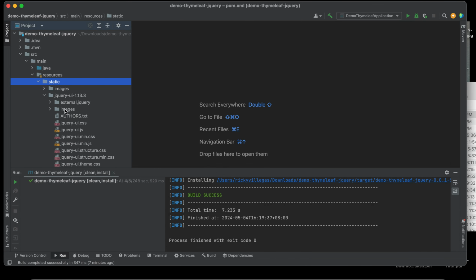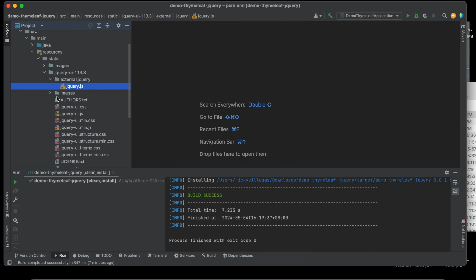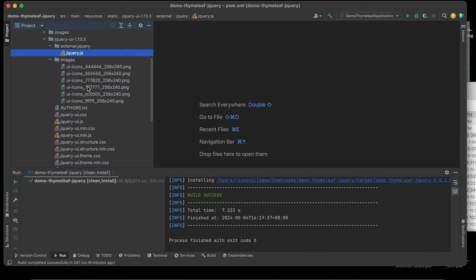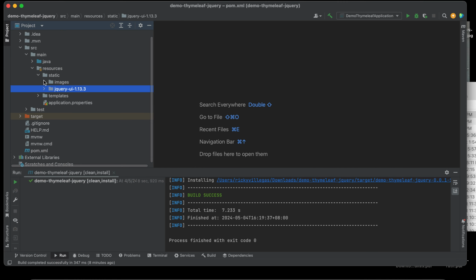So when you open it, you see some CSS and JavaScript files and the core jQuery in this external jQuery folder. So basically you will get a folder structure like this. Okay, so this is the structure that we are expecting.